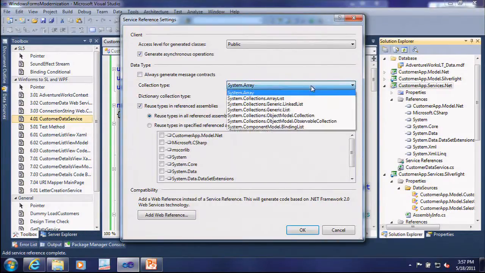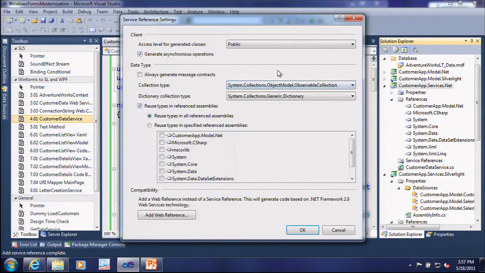The second thing I want to do here is, instead of using system.array, I'm going to use observable collection, which is the default in Silverlight. That's entirely up to you. I'm using it so I don't have to go and iterate through a bunch of stuff and copy it over to an observable collection afterwards.